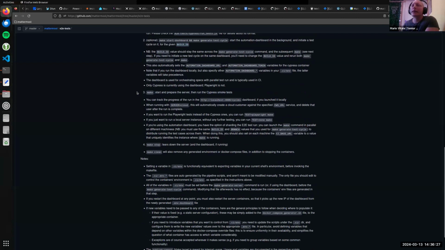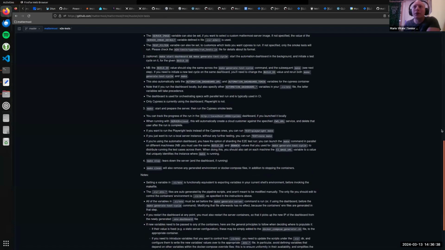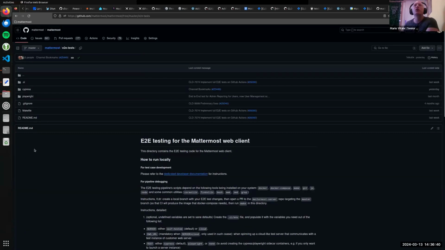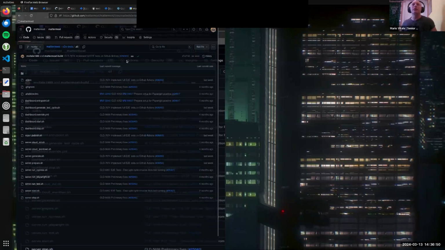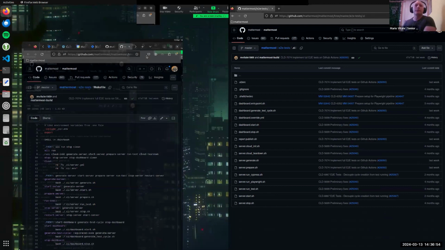Then, make can be used to start the Cypress smoke test, or if you specify that variable, it can be used in other ways. Yeah, but this is basically the README. We can go into a bit more detail here by looking at the make file and also at the CI directory, which is the most interesting part, I believe. At how does this all happen?